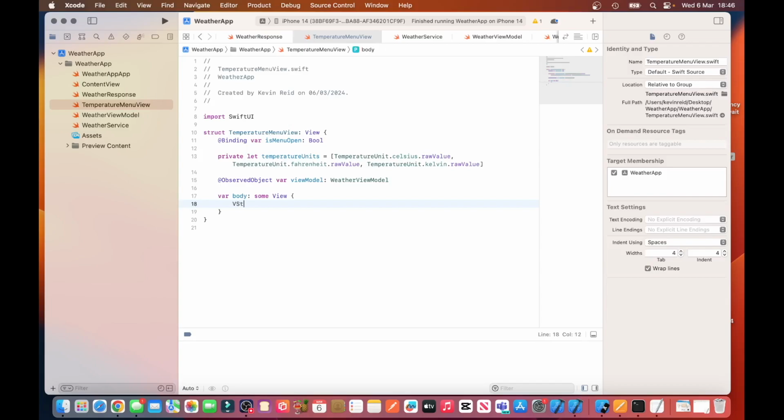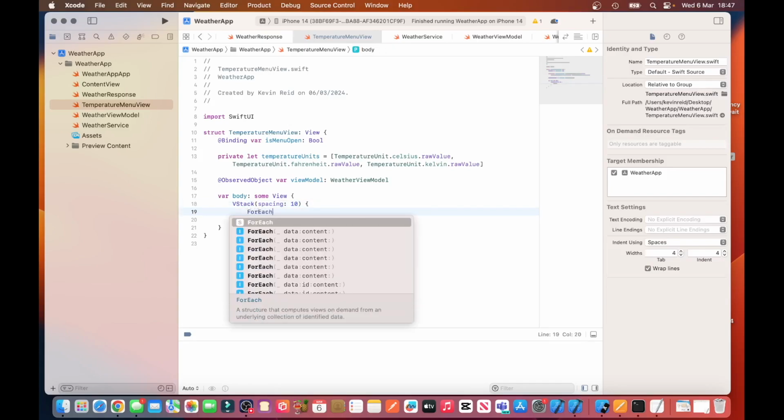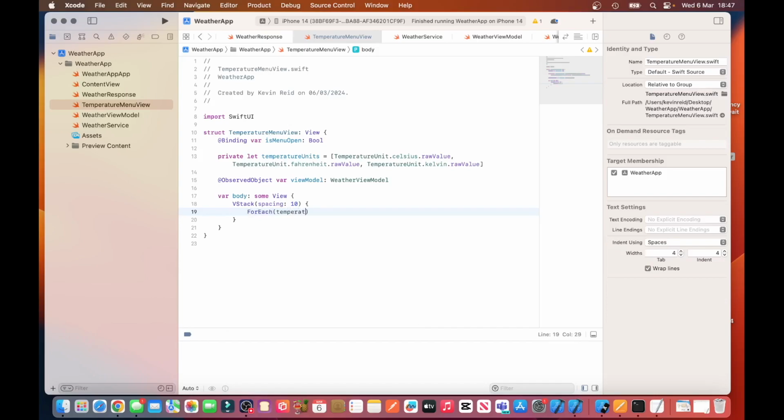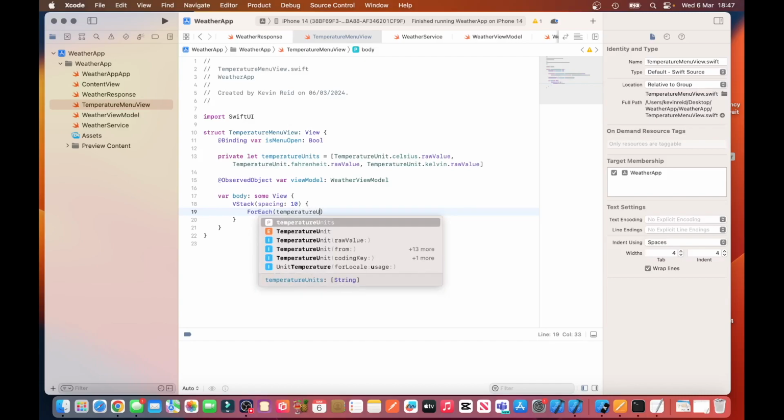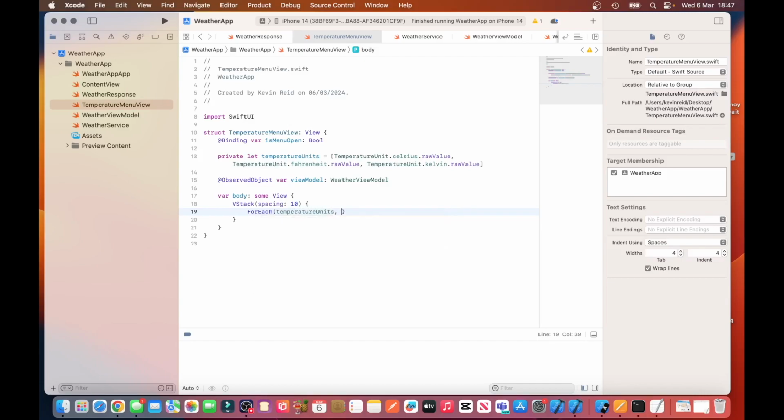Next thing we need to do is type in VStack spacing 10, ForEach temperature units. So each temperature unit will have an ID, a unique ID, and each of the temperature unit's unique ID will be generated from a string.